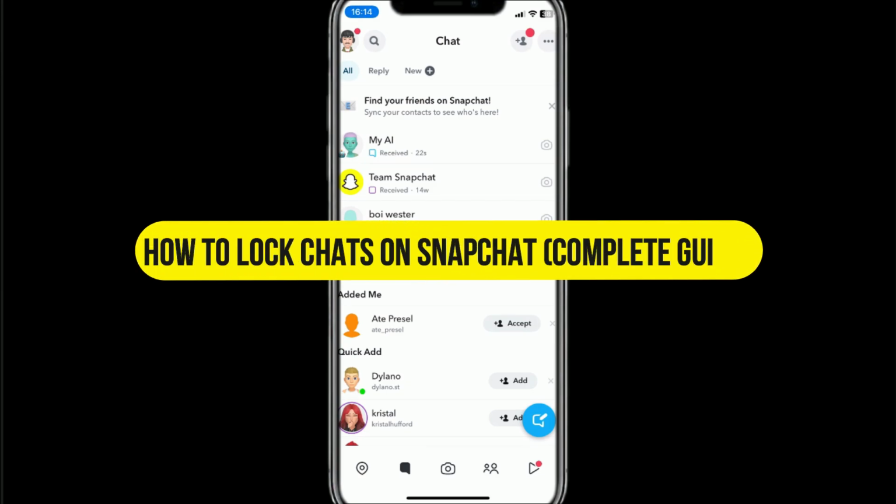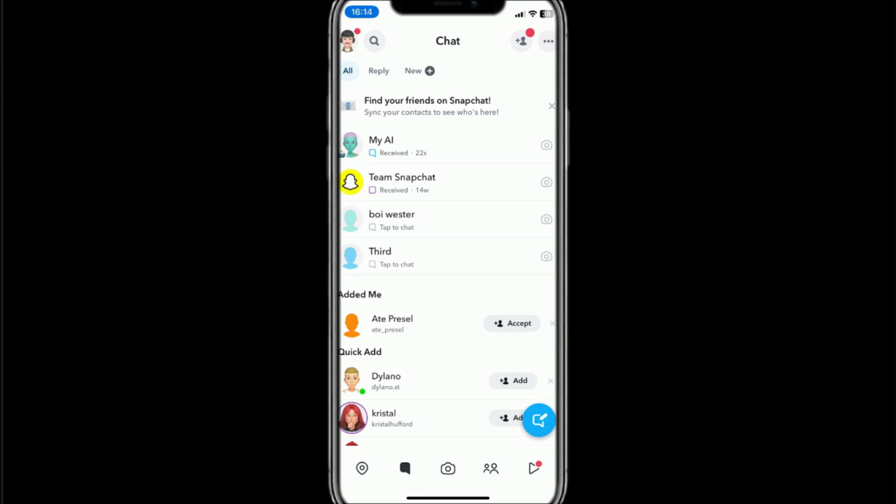How to lock chats in Snapchat. So hello everyone, in today's video, I will show you guys how to lock chats in Snapchat. So without further ado, let us begin.